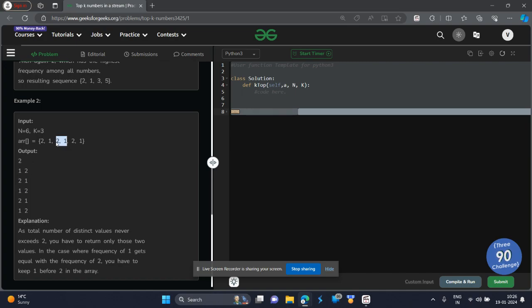Then again for the fourth iteration, we have 2, 1, 2, 1. All the numbers have the same frequency. At this time we return in sorted increasing order, 1 and 2. Again for the fifth iteration, we have 2, 1, 2, 1, 2. This time the frequency of 2 is thrice and the frequency of 1 is twice. In this case, 2 having higher frequency, we return 2 first and 1 afterwards. Then again for the sixth iteration, both the numbers reach frequency 3 each, hence we return in sorted increasing order.